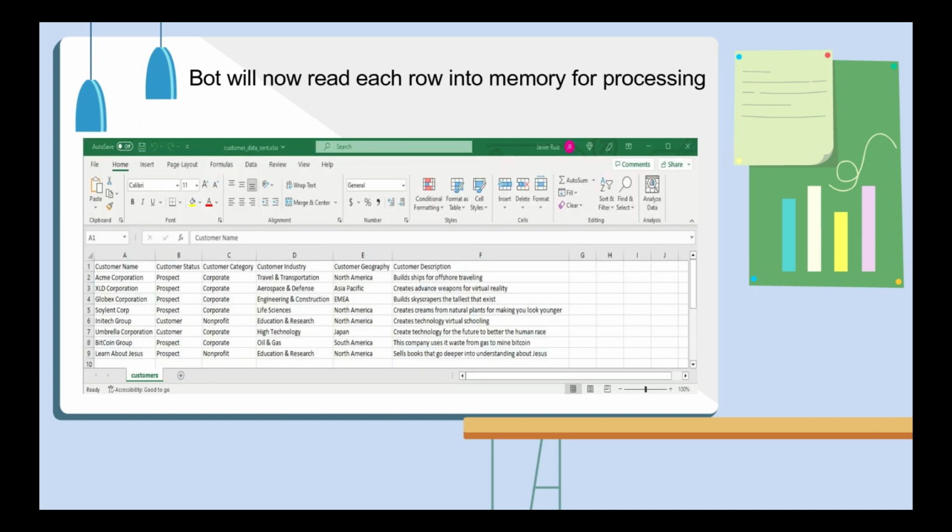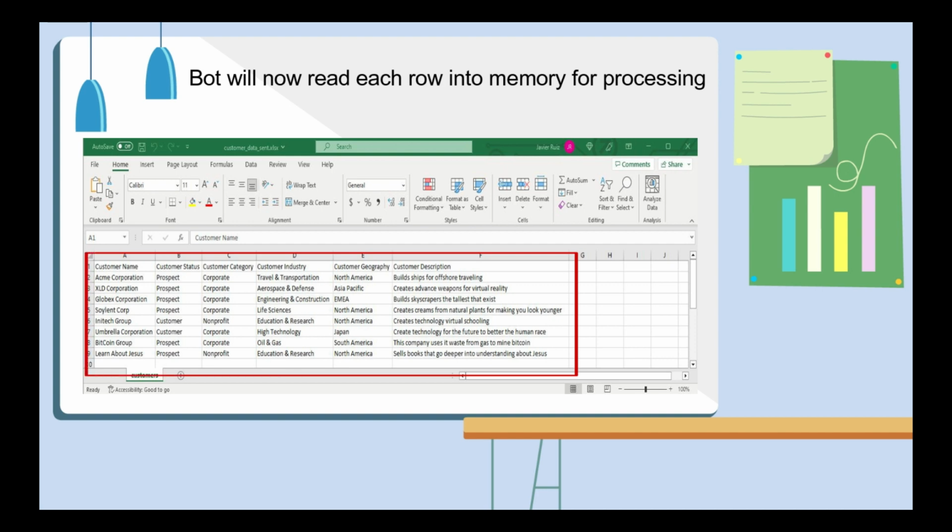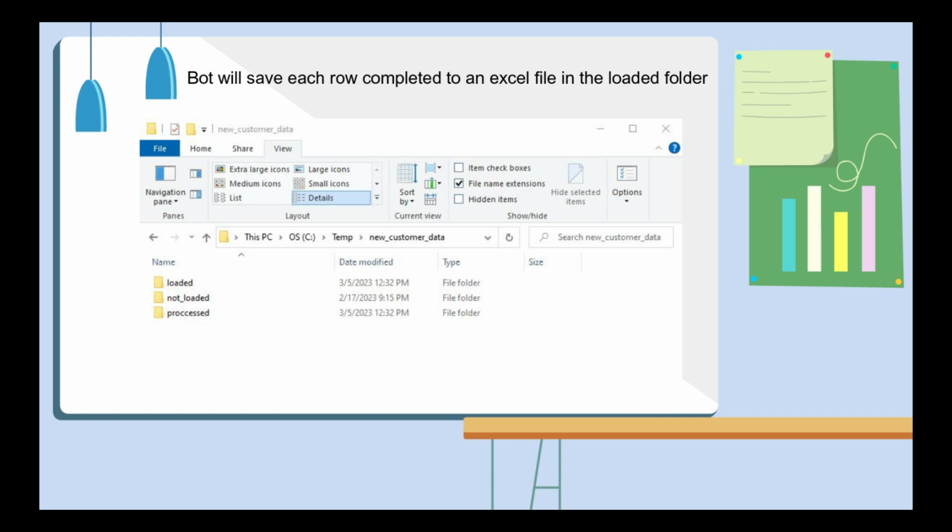Then the bot will read all the rows in the Excel file into memory. So you won't actually see the Excel file open up, but it'll read it all into memory to be able to process it.